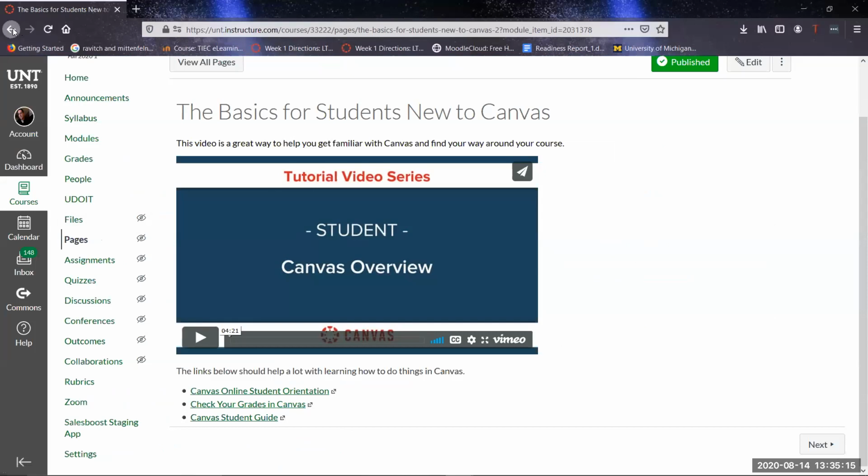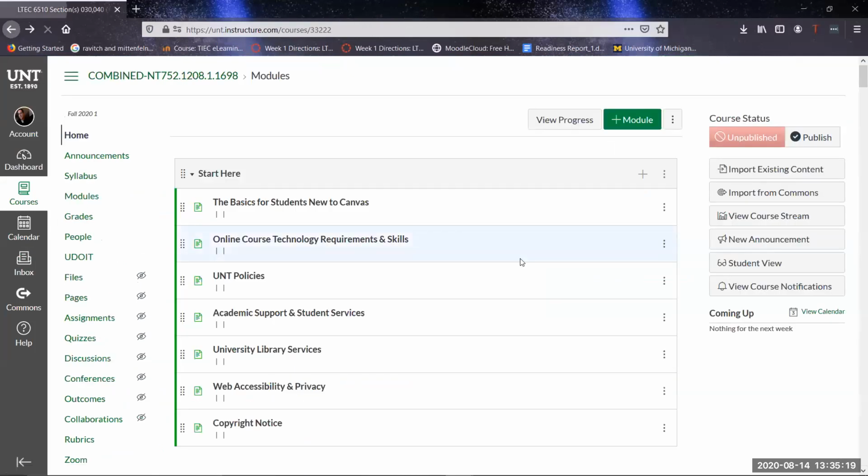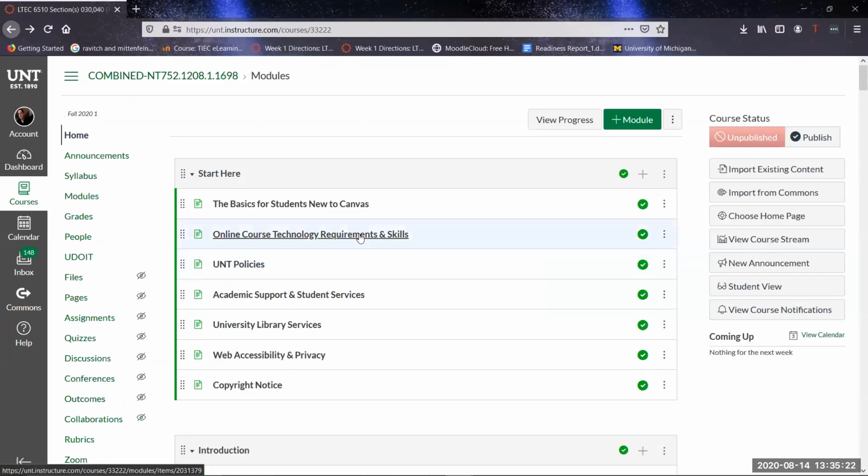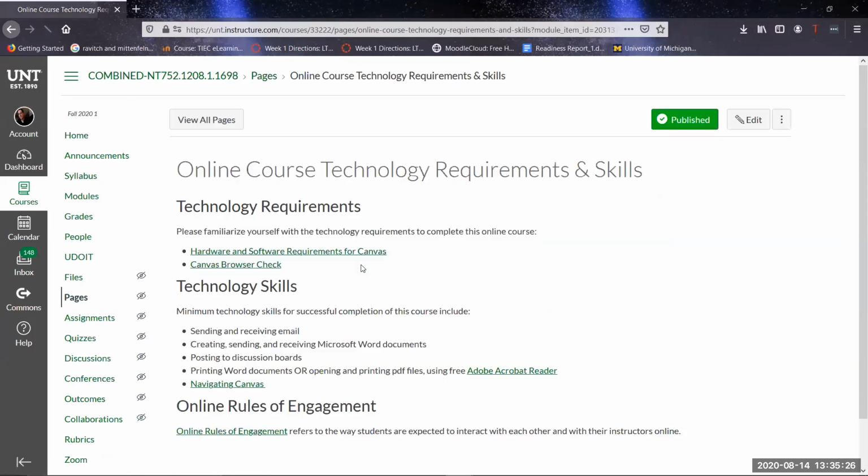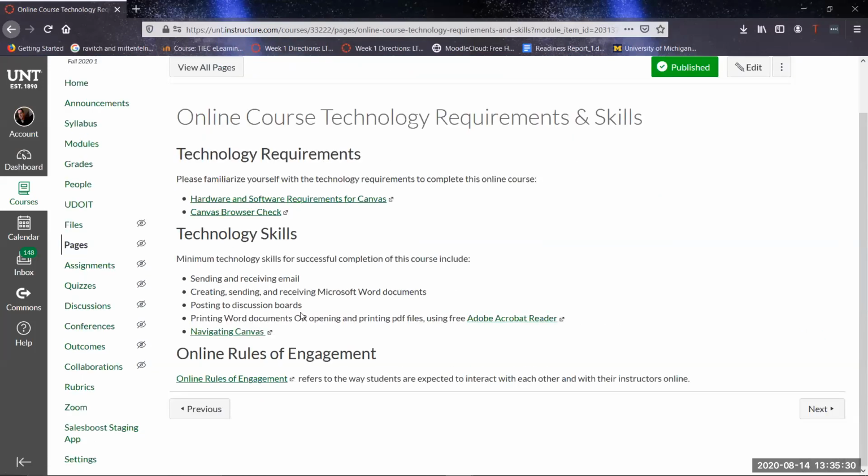So going back into the Start Here module, there's some basics about online course technology requirements and skills. These are the things that you're going to need to know. Hardware and software requirements for Canvas, any basic technology skills that you're going to need. For this class, it's not going to be a crazy amount of stuff that you're going to need.